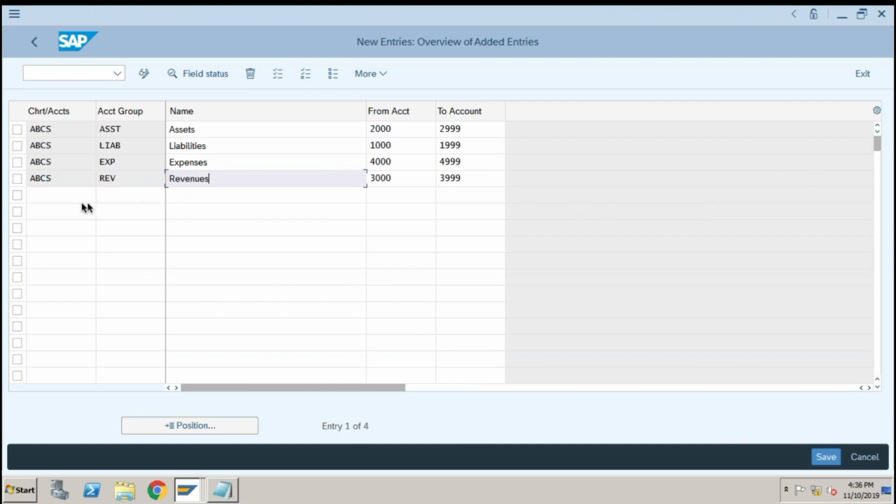That is the reason there will be one more account group that you need to create for secondary cost elements. You can call it secondary cost accounts or secondary cost elements. Normally we use 9000 to 9999. Secondary cost elements are normally represented by 9.